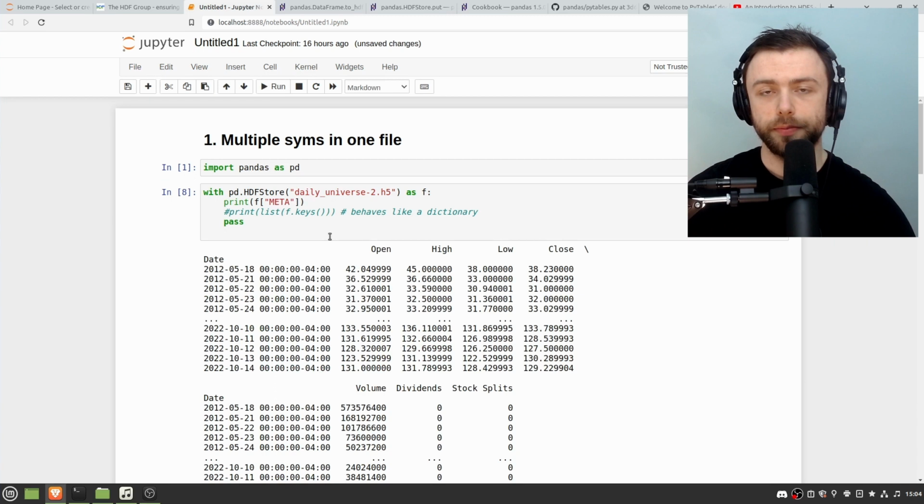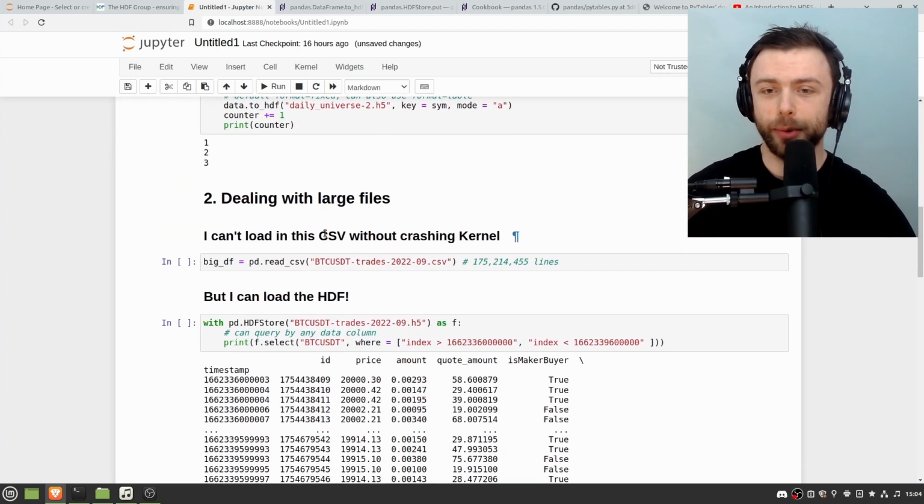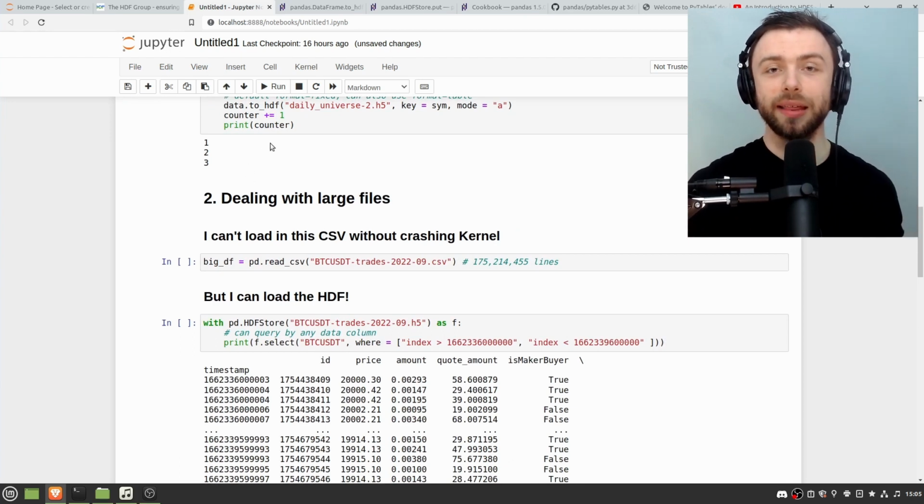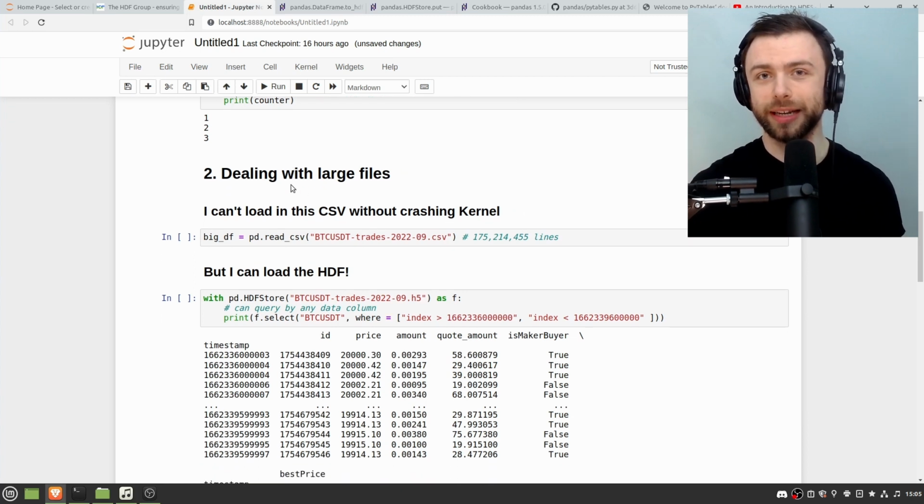And there you go. So this is nice and all, but we've been dealing with very, very small files relatively. And so I thought in the next example here, I'd show you how HDF can come to the rescue when dealing with extremely large files if you've got a lot of financial data.